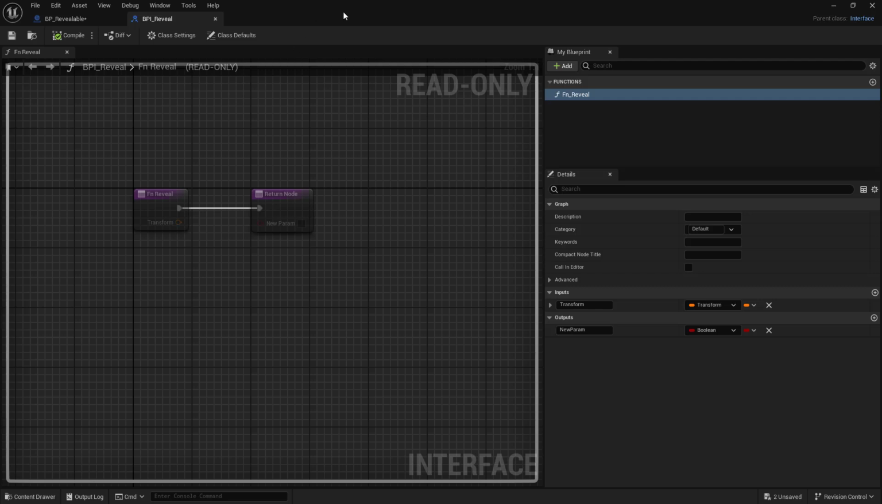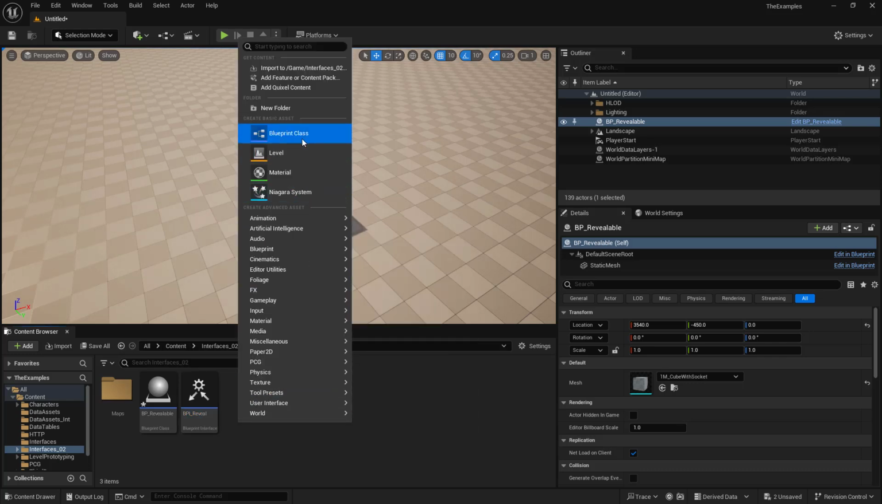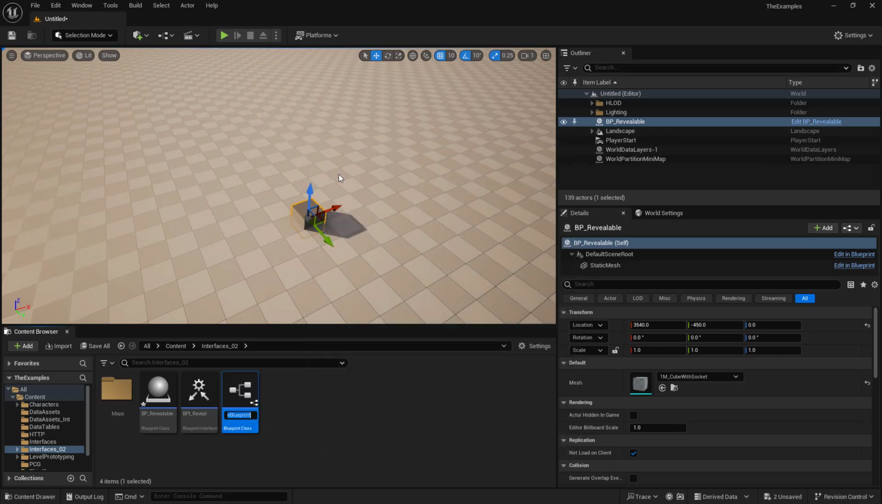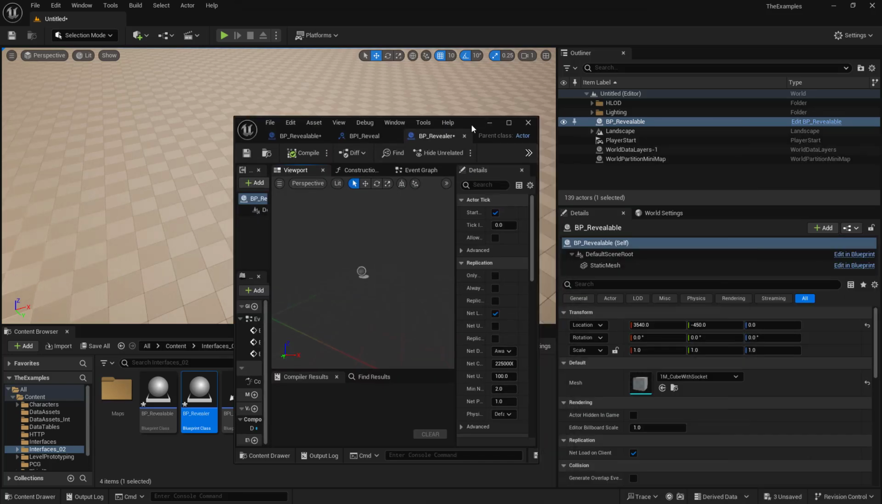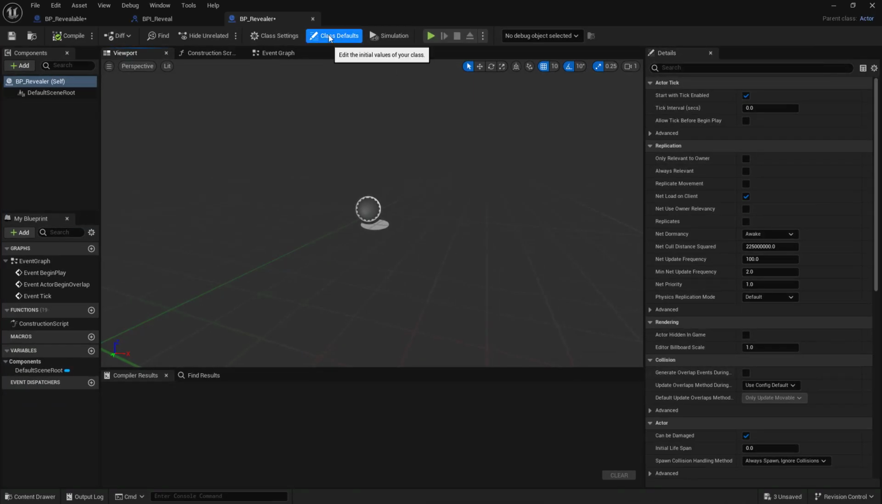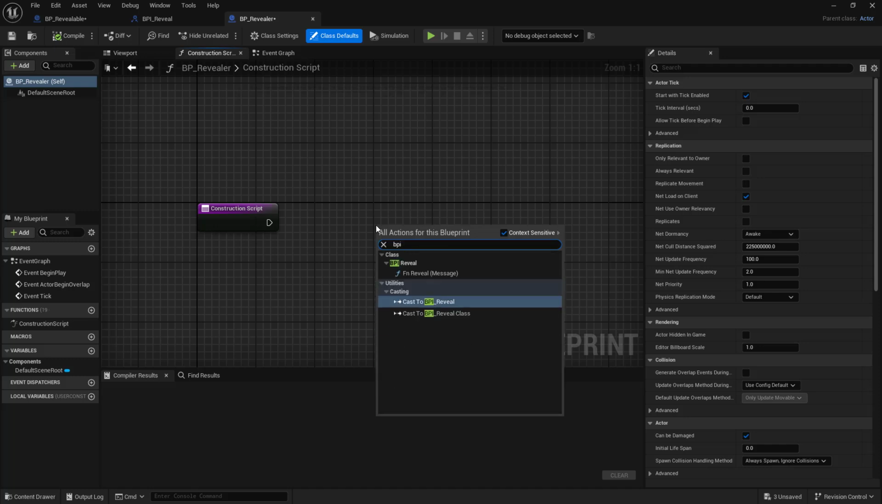And now let's go set up our pseudo character. We will right click, and we're going to create this from an actor, and we will call this BP Revealer. You can think of this as a player character, whatever you want. But we're going to go ahead and open that up. And we are going to set this up in the construction script to begin with. So in the construction script, we are going to call our BPI reveal, our FN reveal function from our interface.